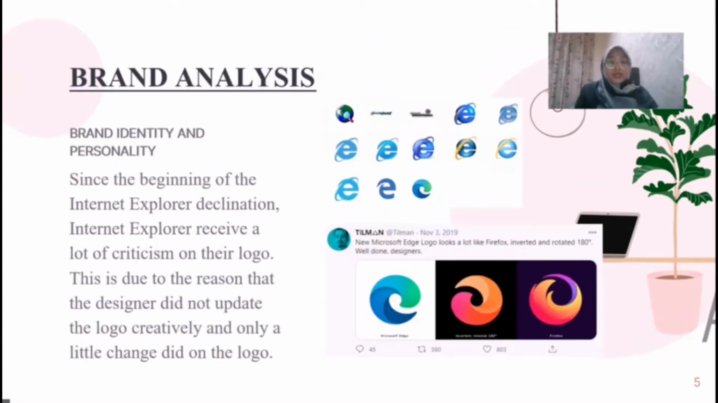Lastly, looking at the brand identity and personality, we can see that since the beginning of Internet Explorer's decline, Internet Explorer received a lot of criticism on its logo. This is due to the designer not updating the logo creatively, with only a little change made to the logo. For instance, as you can see in the picture, based on the logo evolution, there are not many changes and uniqueness displayed on the logo. This is why the consumer gets bored and doesn't think that Internet Explorer is the best web browser.